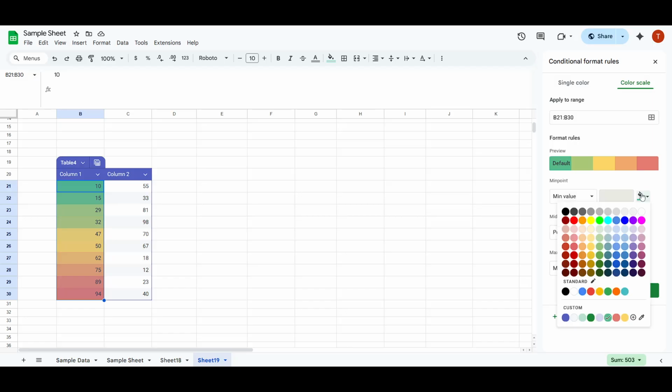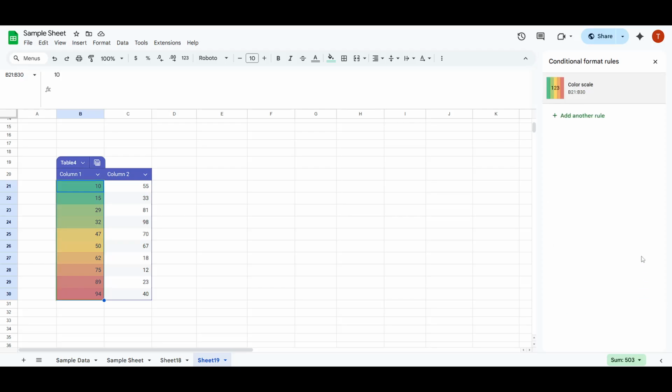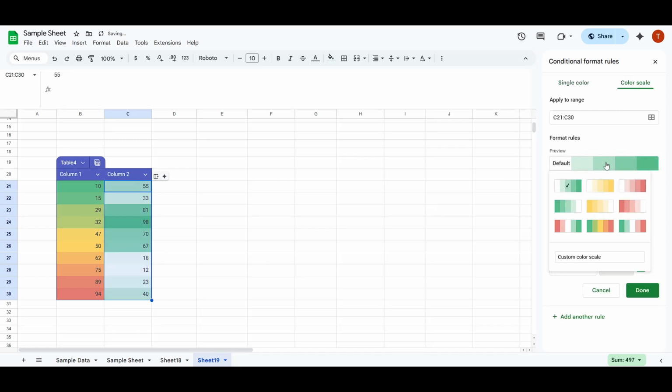After you've selected your preferred color scale settings, simply click Done at the bottom of the pane. This finalizes your choices and applies the formatting to your dataset. Thanks to Google Sheets, the transformation is instant. You'll notice your data now carries a visual gradient, effectively highlighting variations and making it easier to interpret at a glance. And there you have it.